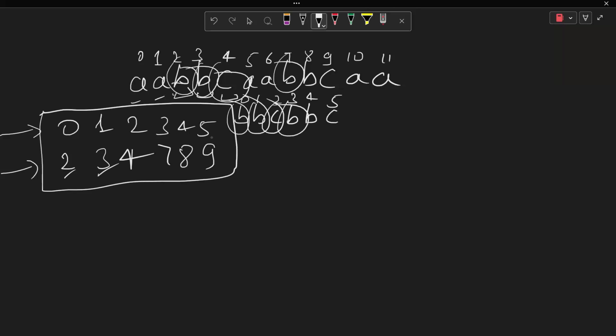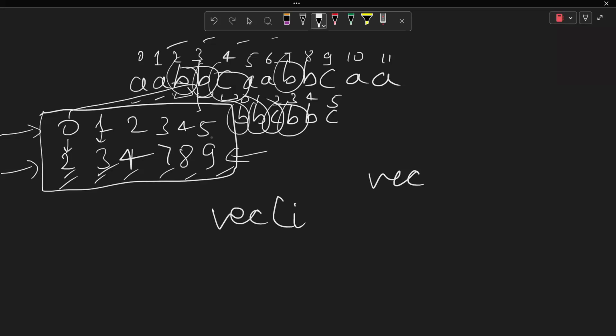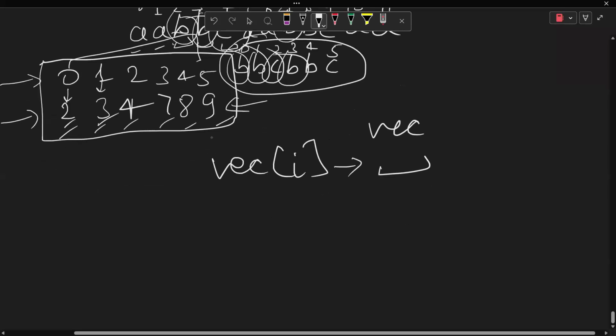For this we are just taking a vector and appending the indexes of all the non-A characters. In the vector the indexing is already done from 0, and in the values we are storing these original indexes. Like this we can do the mapping. So vec of i represents the index, in our original string, of the ith element in the second string. This is the first thing we are doing.